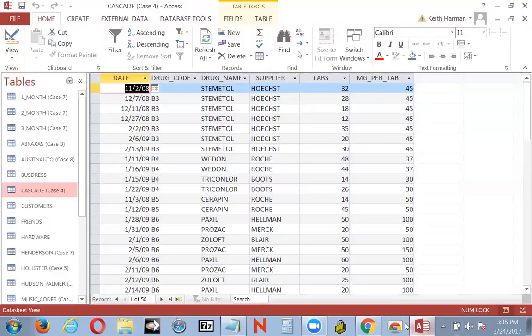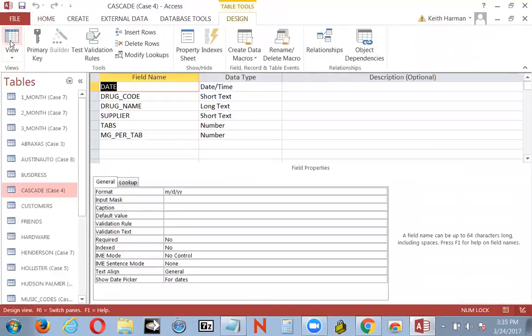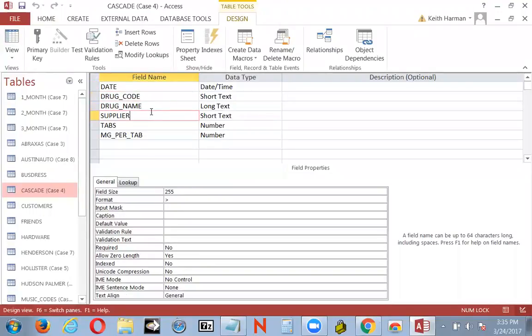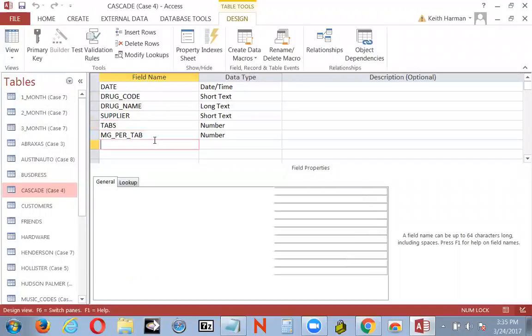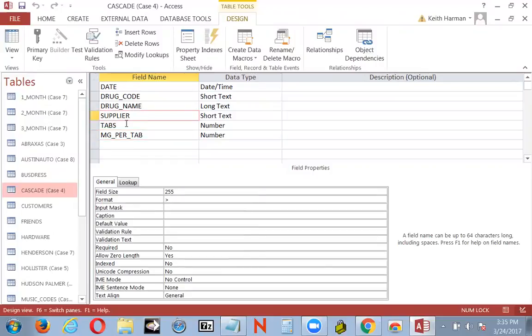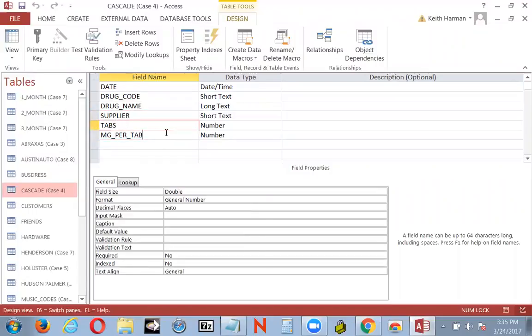Now, let's look in the design of this, because it's always a good idea just to look at the design of the table. And here's the date. It's in the date time. We have drug code, a drug name, a supplier, tabs, and milligram per tab. Now, everything is in order so far with the exception. The date is a data type, is a date time, drug code. Okay, that makes sense. The drug name, let's go ahead and make it, we've got it as well. We got supplier, we've got tabs, that's a number, milligrams per tab.